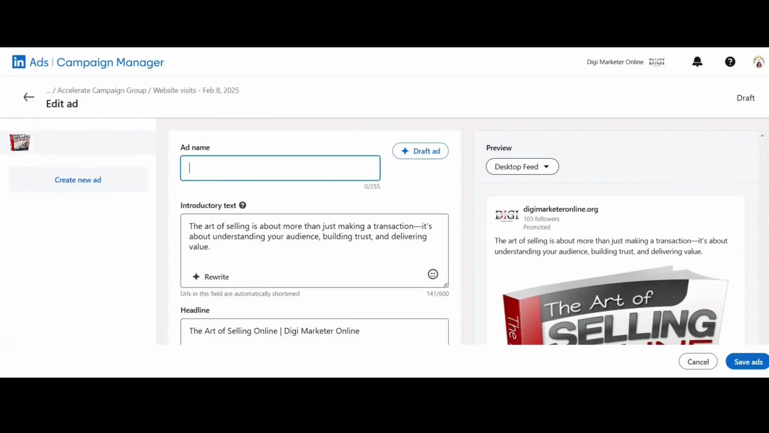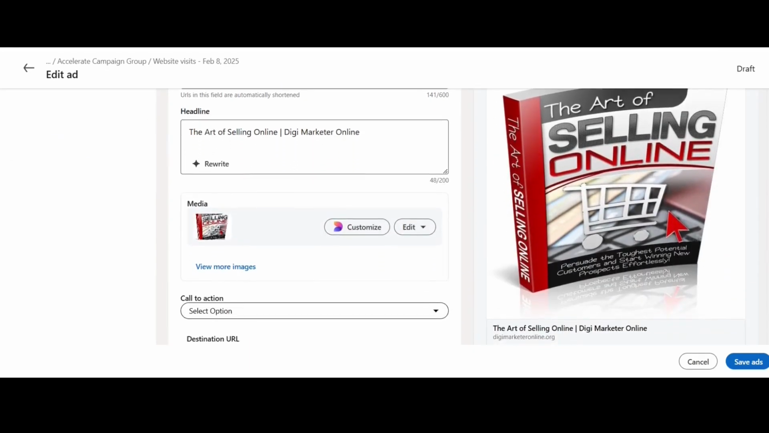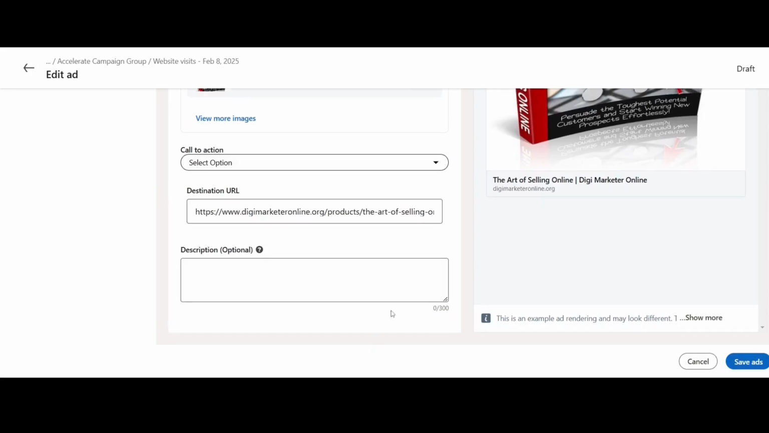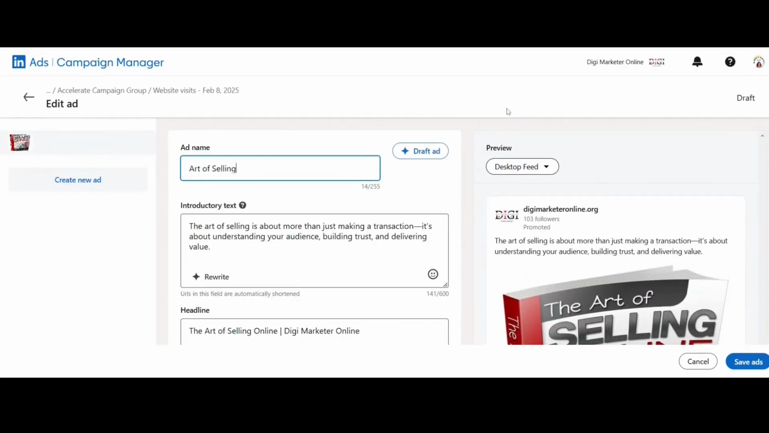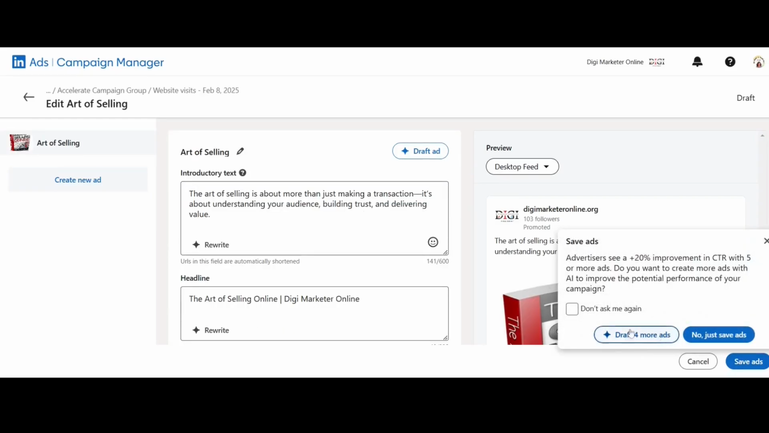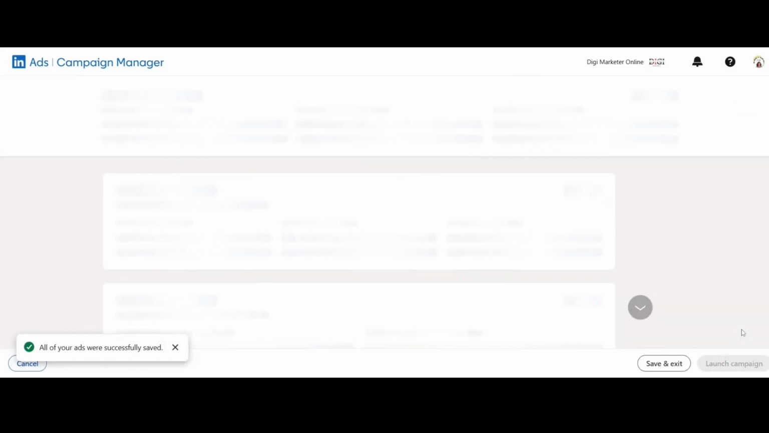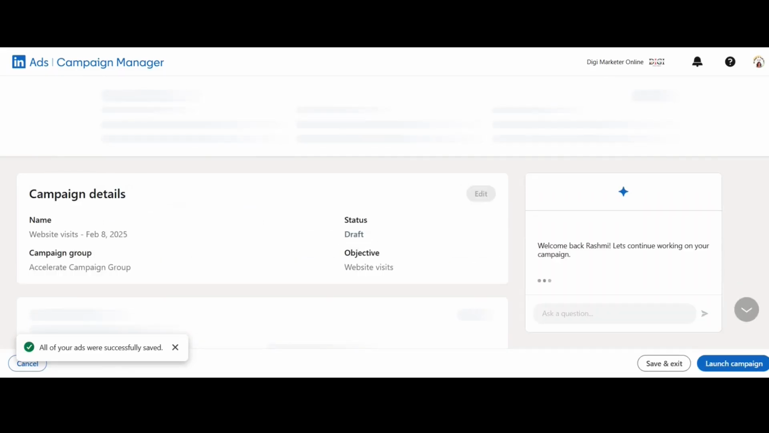You can give any ad name, say art of selling. It is going to create the introductory statement and anything else that is required. You may change it, this is optional. Then if you save the ad, it is going to create an ad under that campaign group and campaign type. I'm not going to go ahead and launch this. But for you to know, let me go ahead and save the ad first. You can create 5 drafts. I'm just saving the ad for now because I haven't entered any ad campaign budget as of now.